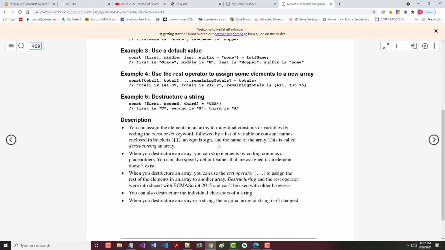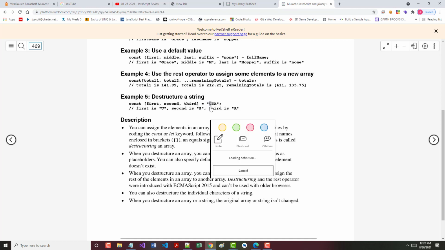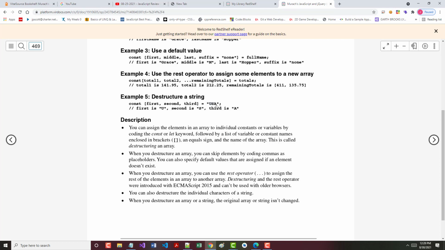All right. And as they say there, you can also destructure a string. What a string is, if you don't know this, a string is a character array. So really, if you've got USA, then in here, that's the 0th element, that's the 1 element, and that's the 2 element. Not so much in this language, but in a lot of other languages, you end up doing a lot of that stuff. All right. So as it says, you can assign the elements in an array to individual constants and variables, either with const or let.